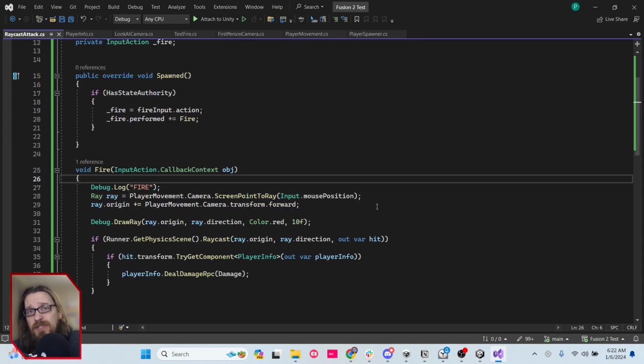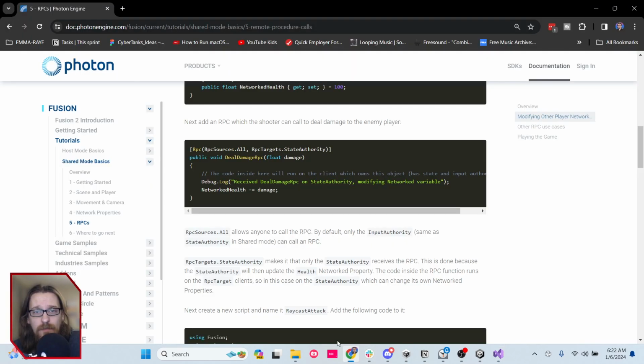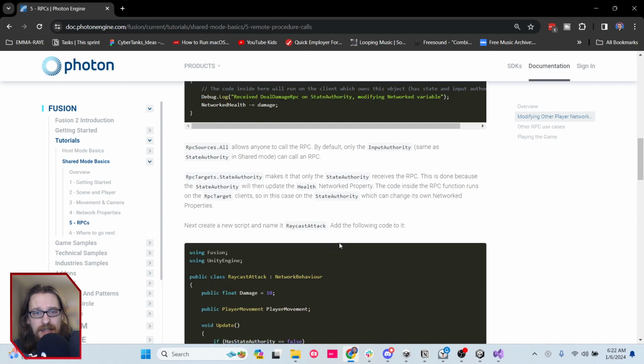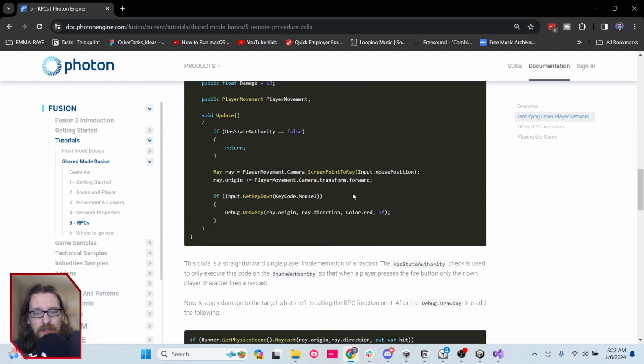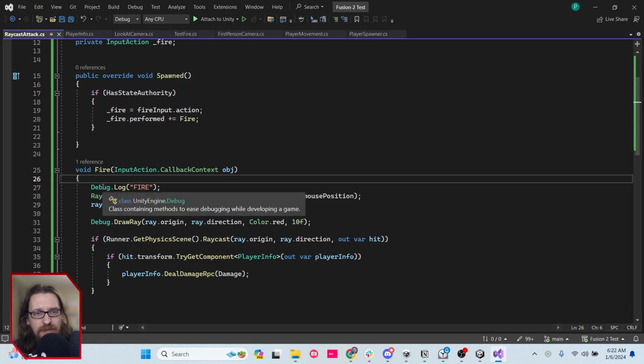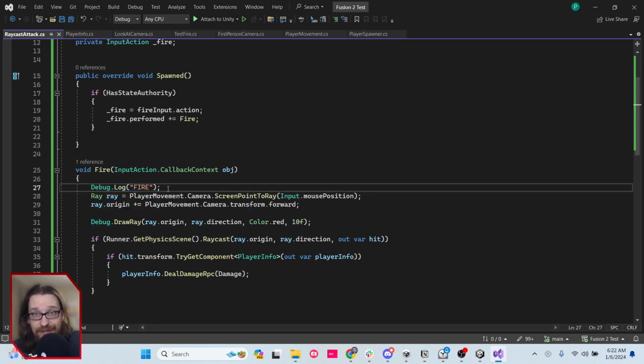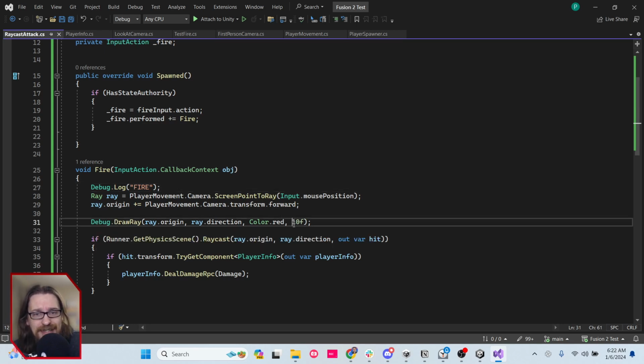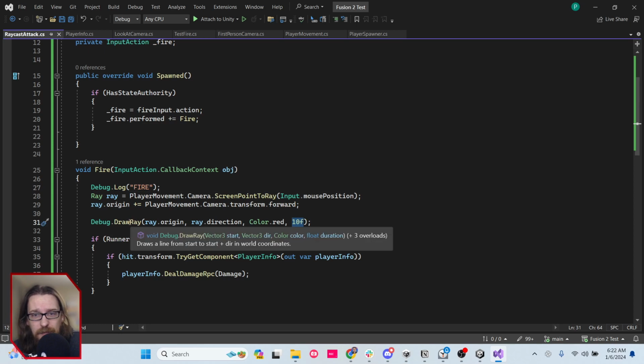And then everything we were doing previously over here in update, we're now not doing in update, so that's nice. Now we're only doing it when the button is pressed. Otherwise, all the logic's the same. The other thing I changed was first I debug logged fire to make sure it was actually hearing my input, because it didn't seem like it was before. Doing the raycast, I also changed this draw ray to 10. Oh, that's how long it lasts.